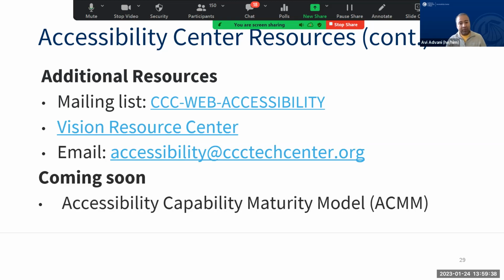One thing I wanted to plug, which you might have heard about earlier today, is the Accessibility Capability Maturity Model. This is a set of goals and milestones that help measure where colleges are in accessibility and help them build capacity to be more accessible in the future. This is really important for websites because a lot of the web processes should have accessibility embedded in them to be most efficient. So we're piloting a few colleges in the spring and probably rolling it out in the fall. So please stay tuned for more information.